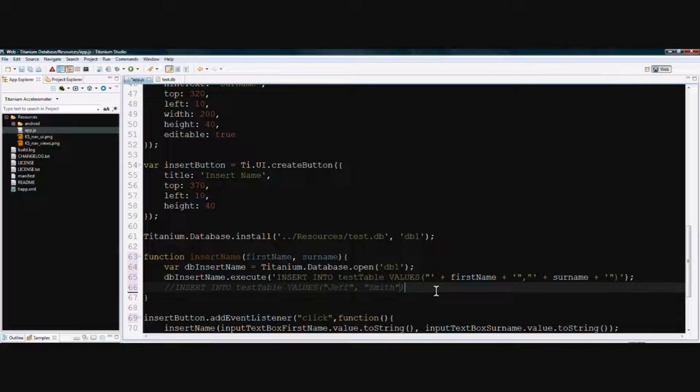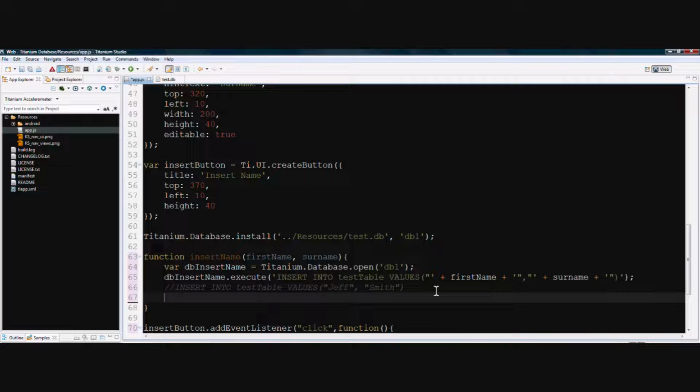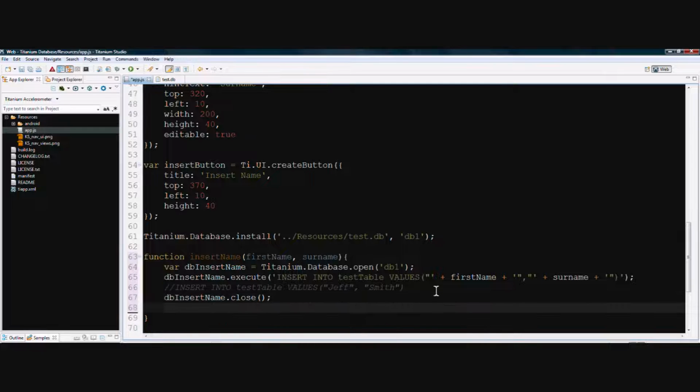After we have finished using the database, I'm now going to close the connection. So it's going to be db insert name dot close, and I'm just simply going to close the connection to the database. And after that, I'm going to finish off by creating an alert that's going to tell the user that data has been successfully inserted into the database test table. So open quotation marks, full name inserted. And there we go.